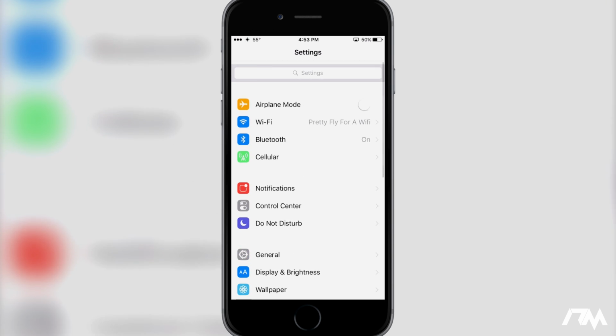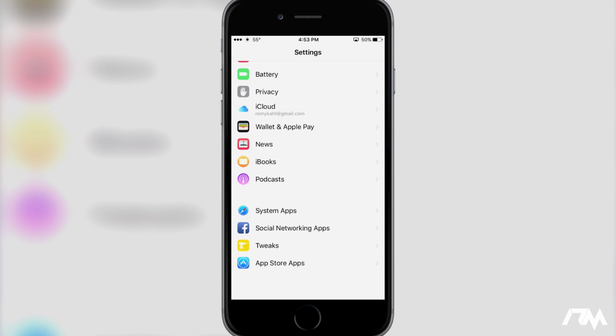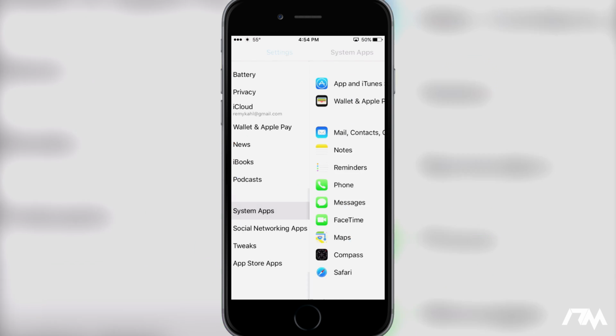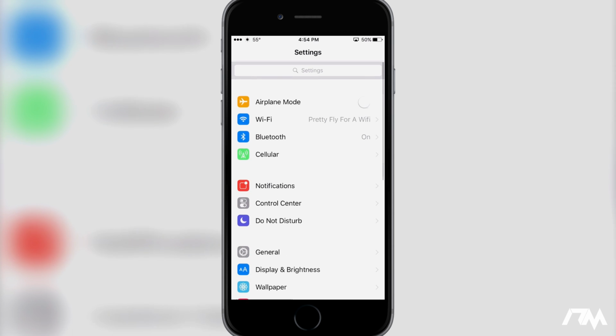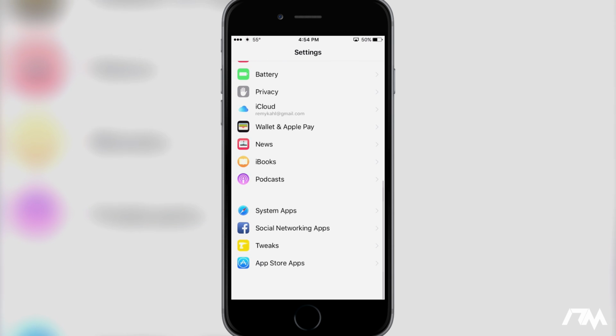But as you guys can see, with Preference Organizer 2, it allows you to put those applications in their own sections. Like you got your system apps, you got your social networking, you got your tweaks and your App Store apps. So it's just much nicer having them in their own section. It makes navigating to tweaks or apps a lot easier and more efficient.